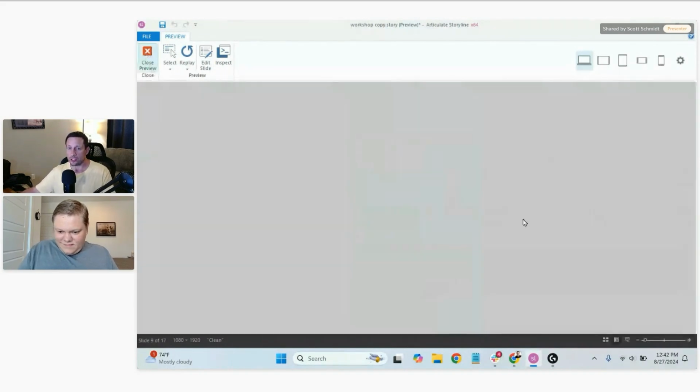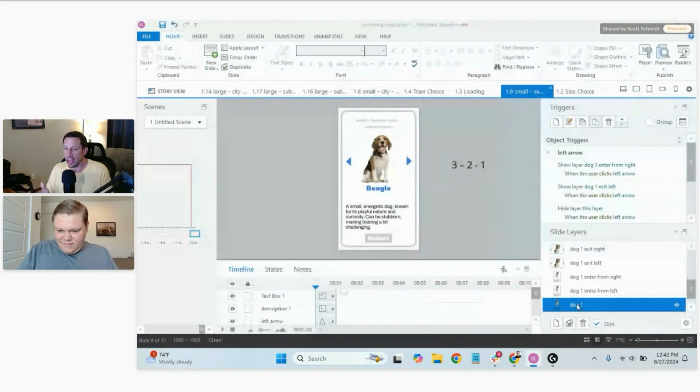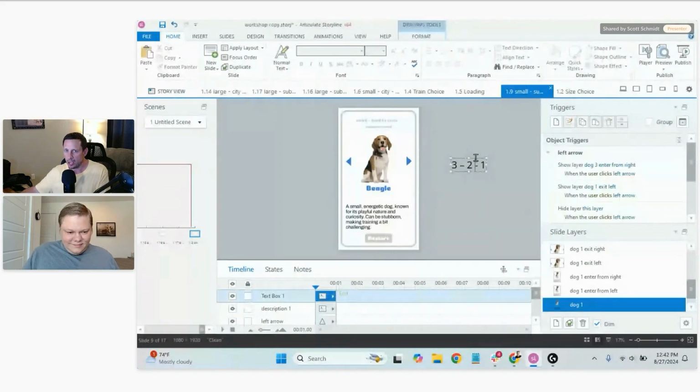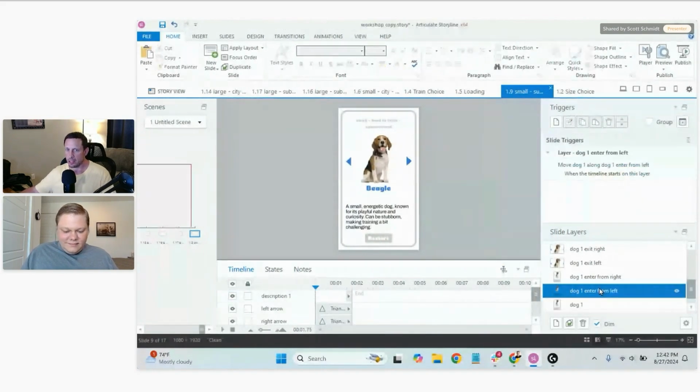Okay. All right. So we are done with the dog one layer. It almost serves as the base layer because this is the very first dog that we see. And then we've got the programming. Okay. Now I'm going to copy my little guide here, my 3, 2, 1. I'm going to copy this. Now let's go ahead and go to the dog one enter from left. Remember, this is the one that enters when somebody clicks a right arrow, right? When I click the right arrow on one of the dogs, the beagle will appear.